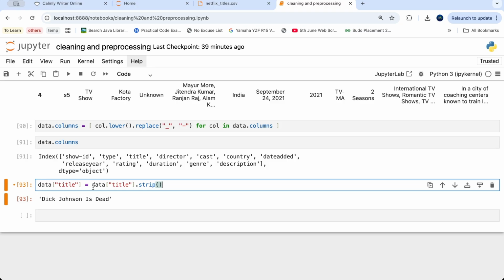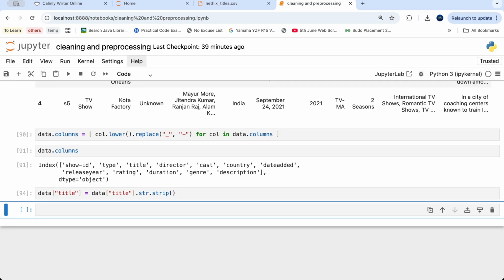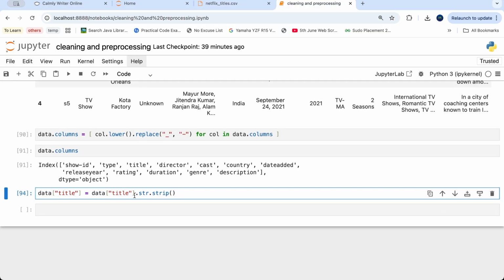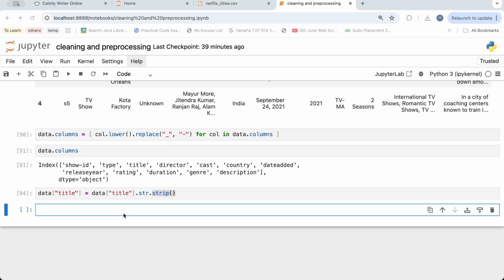Strip is a string function, but coding in Pandas is very clean. We can use all string functions on a string column. We just need to select the column, then dot str, then dot whichever string function you want to use. If I just run this code, now my data dot title will be changed for all the rows. For every row, it will strip any extra spaces, from the left and right, for all the titles.